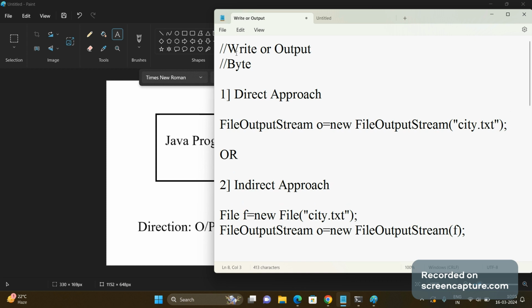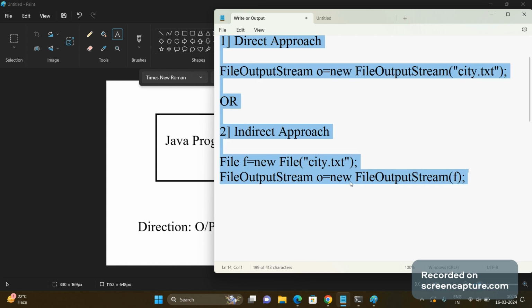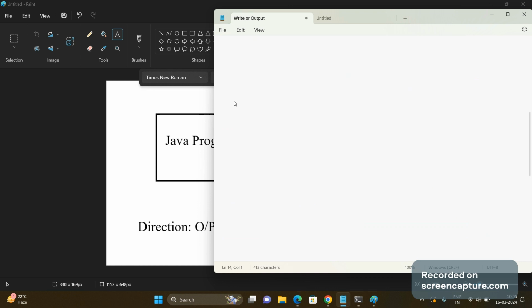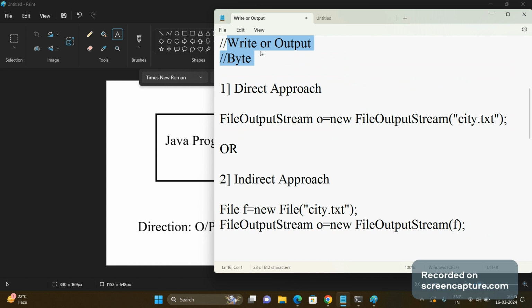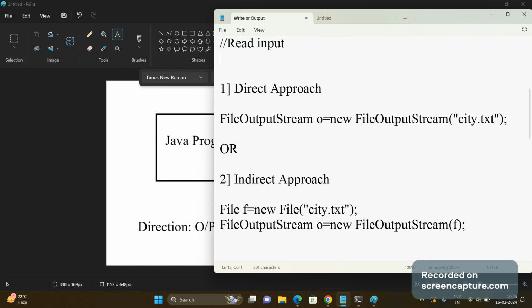Now, if I want to perform the operation character by character, so what changes will we need to do? Whenever you want to perform the operation character by character, and you want to perform the operation like read or input, but character by character at a time, again we just have to make a change. While reading, we just need to replace this output stream with the reader.